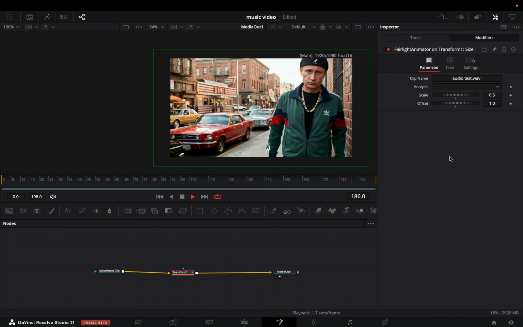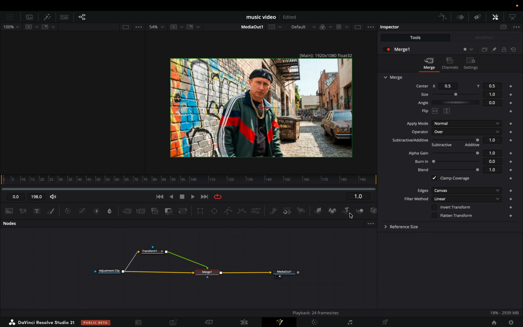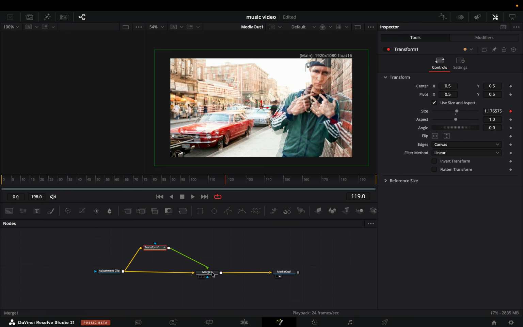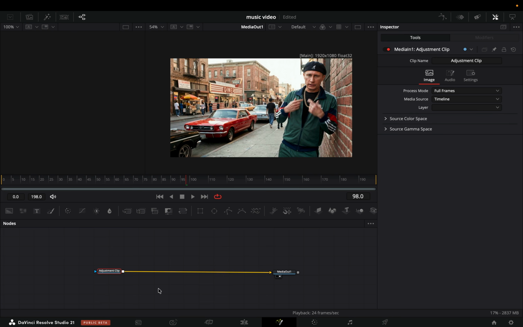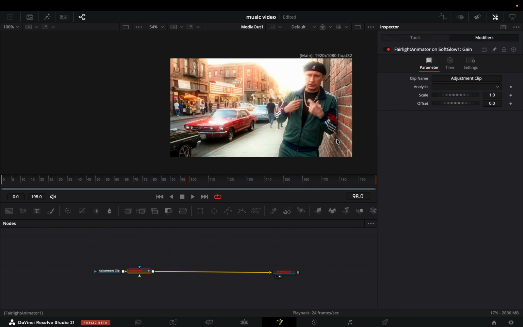Here you can be creative and experiment with different effects and sliders to animate to the beat. This is a great modifier, and hopefully Blackmagic will make it easier to use the current audio that you have in the timeline.